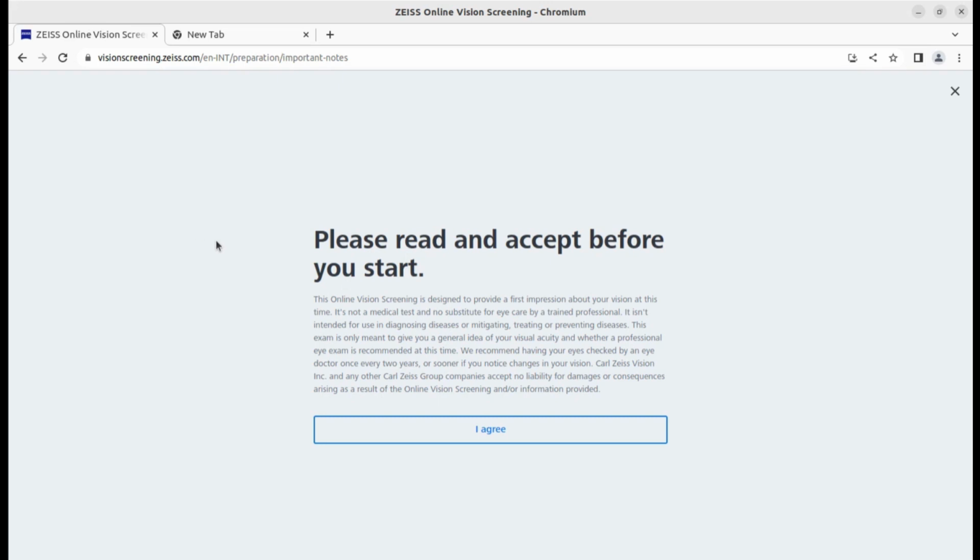This online vision screening is designed to provide a first impression about your vision at this time. It is not a medical test and no substitute for eye care by a trained professional. It is not intended to be used in diagnosing diseases or mitigating, treating or preventing diseases. This exam is only meant to give you a general idea of your visual acuity and whether a professional eye exam is recommended at this time. So you have to read this term. This is the medical disclaimer. You have to agree to this term first of all, and then you can proceed.